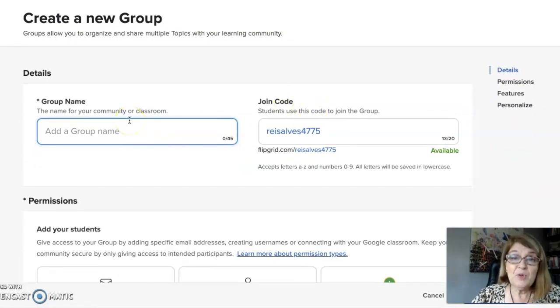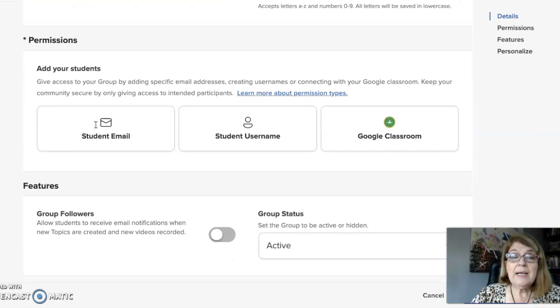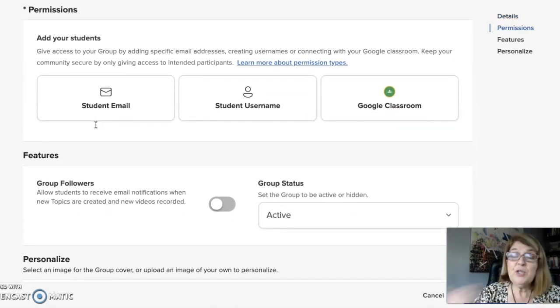So the first thing, of course, is to give your group a name. Then you're going to have to incorporate your students, and as far as permission and privacy, you can either incorporate your students with their email address if they happen to have a Google or a Microsoft account. If they don't, you can incorporate your students with usernames, which you create and you assign, and then you send them to your students. If you're using Google Classroom, you can also incorporate your students through the Google Classroom roster.